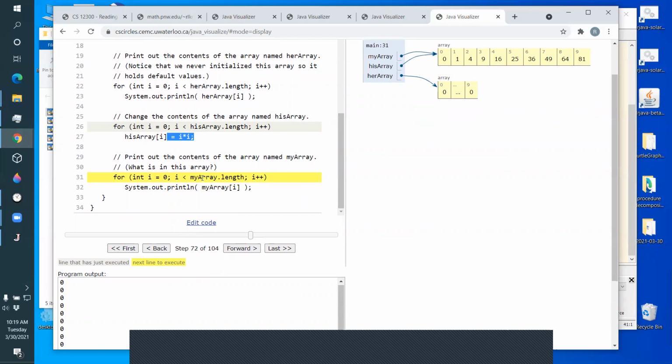And now I'm going to print out that array. But that array is that one. See, my array is that one. So I'm printing out the one I just filled in because the array has two names.